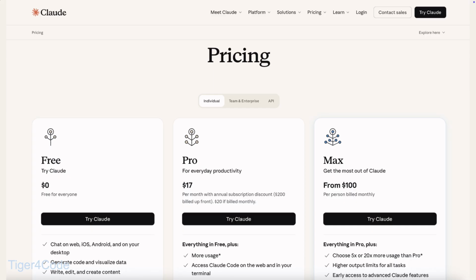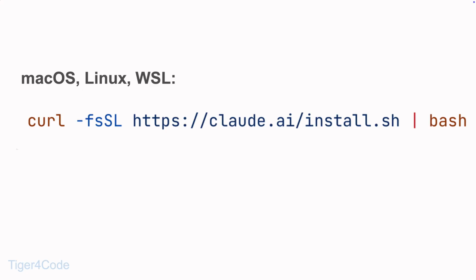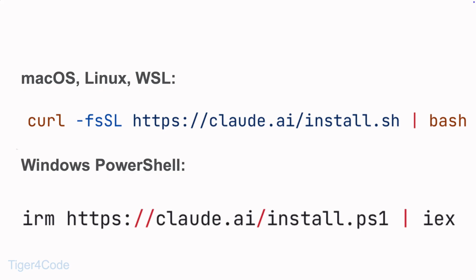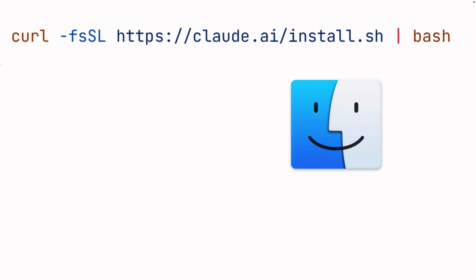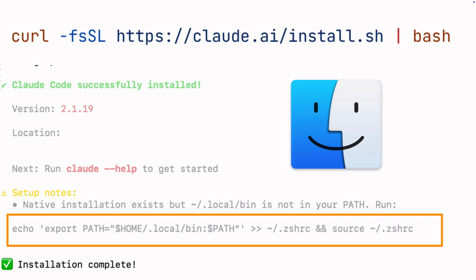Now, let us work on installing Claude Code. On Mac or Linux operating systems, run this command. For Windows PowerShell, run the command below. I am using Mac OS, so I ran the first command. The install took around a few seconds and you will see a success message when it is finished. Then you need to run this additional command to add Claude to your path.